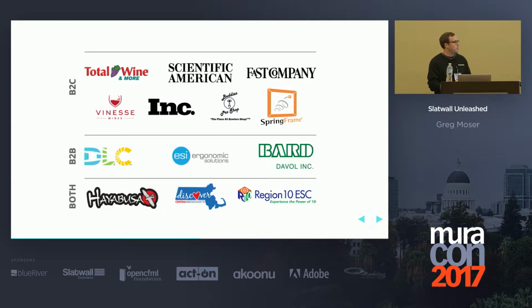But these are all B2B companies that have very large product catalogs, right? DLC has like 250,000 products in their catalog. They don't actually even sell anything, right? And I'll get into that a little bit later. But managing data sets of that size can be really cumbersome, and how the data gets in there. And then obviously we've got the both scenario.